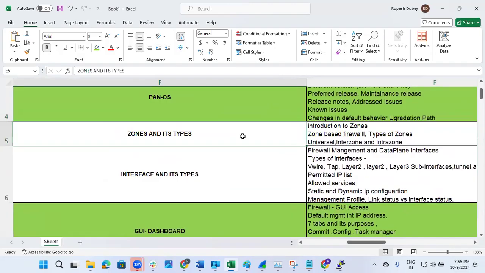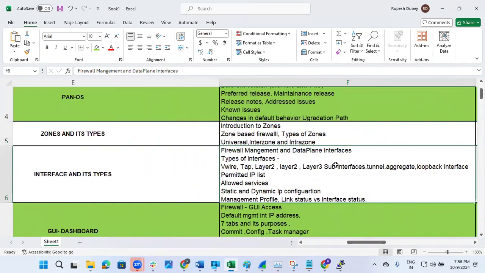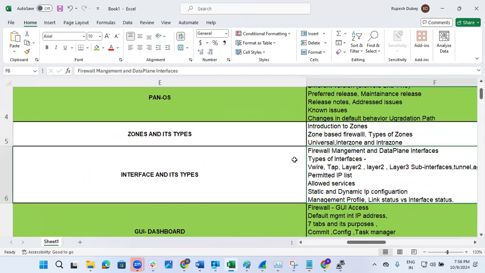Tomorrow I'll be discussing the zones and their types, right? I'll also be creating the zones that are already created, and I'll explain to you how exactly it is there. I just gave the overview for today, right? That this is a zone, this is how we can do that.